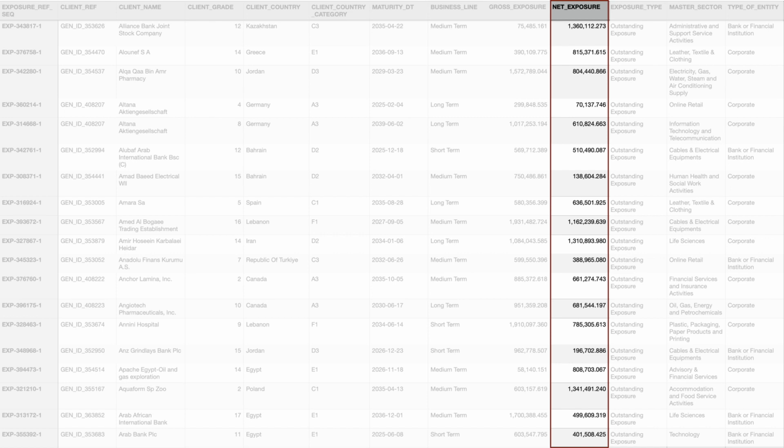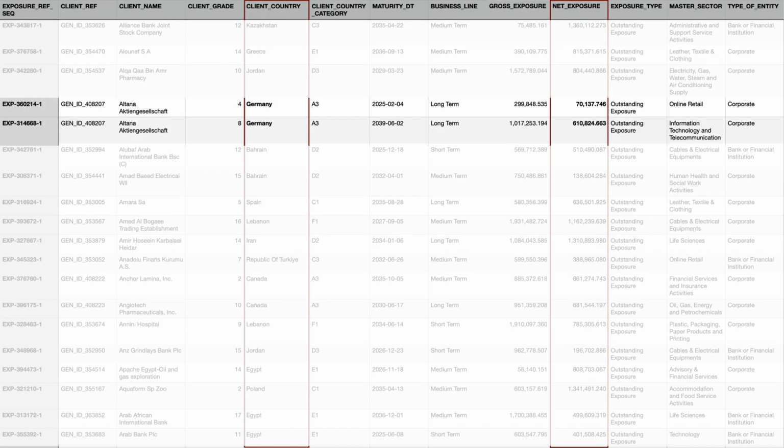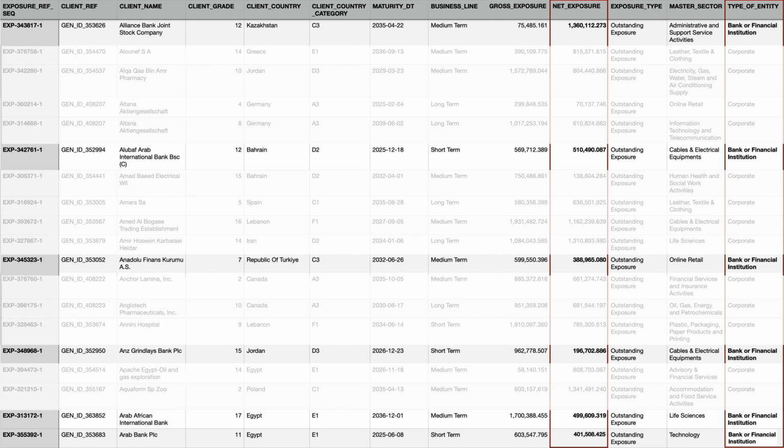Next, we need to define the filter for our limit. Using the variable client country, we can create a simple limit for Germany, which would mean summing up the net exposure amount for all exposures contained in the portfolio which have the client country set to Germany. Another possibility may be to create limits on the type of entity for banks and financial institutions to avoid increased risks caused by a high concentration on a particular type of entity.